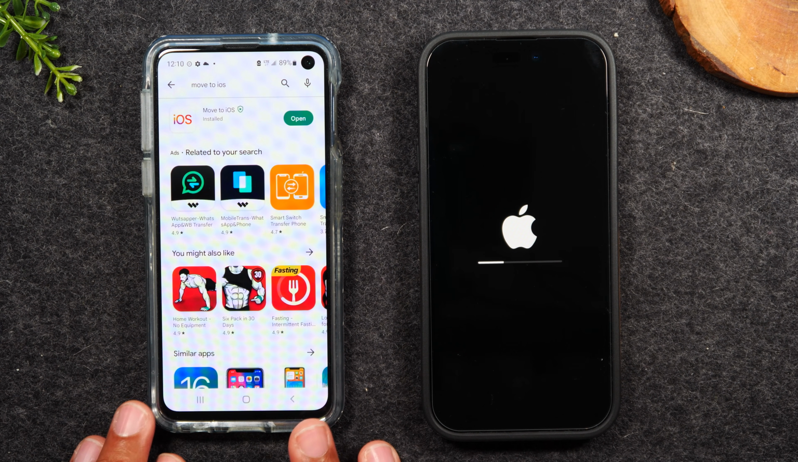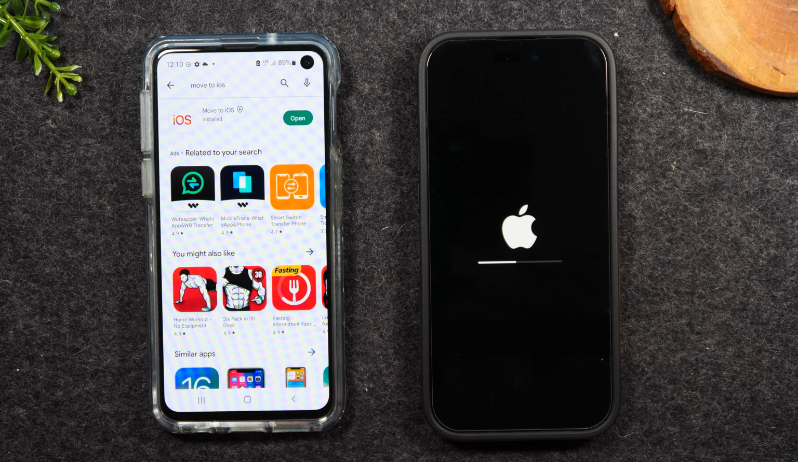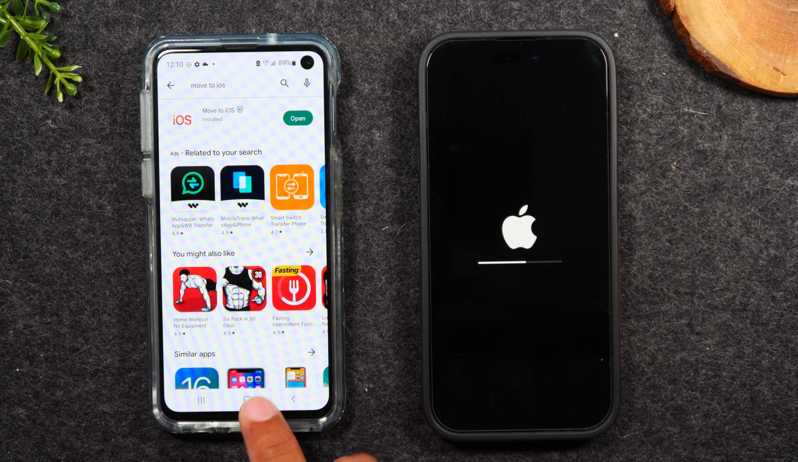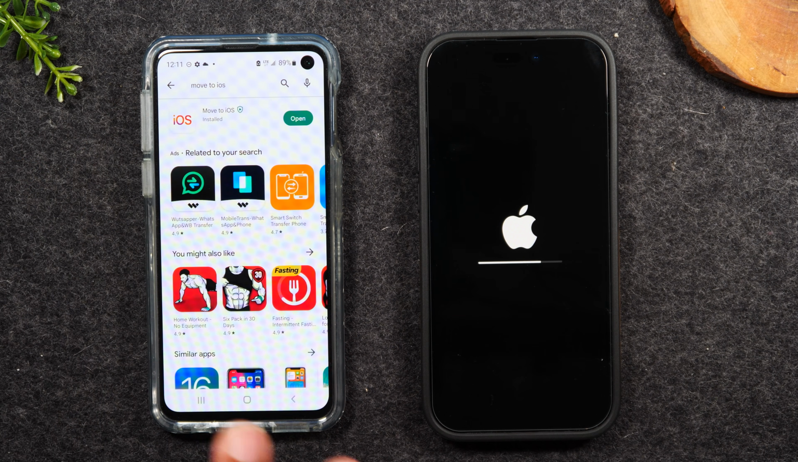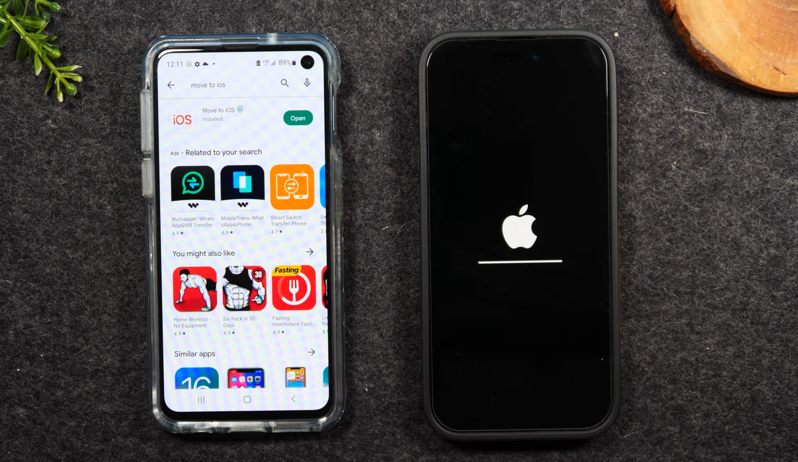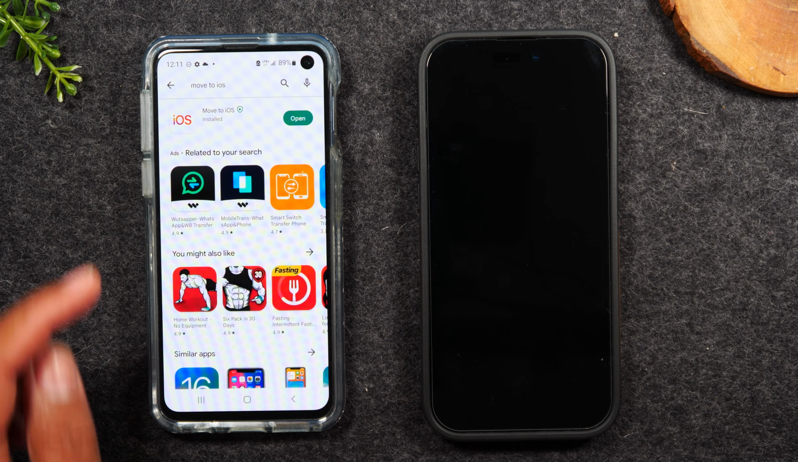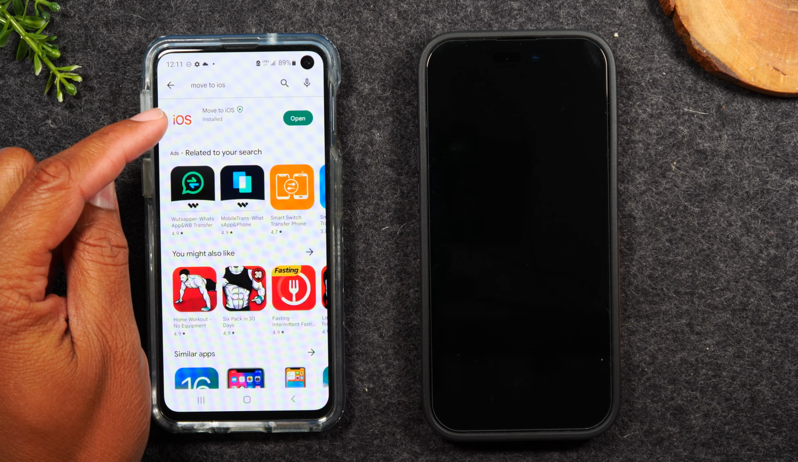Now, on your Samsung phone, what you'll need to do is go to the Play Store, and you'll need to do a search for Move to iOS. This is the app that works in conjunction with iPhones to make sure you have a smooth transition from your Samsung phone to your iPhone. So you're gonna look for this app, Move to iOS.